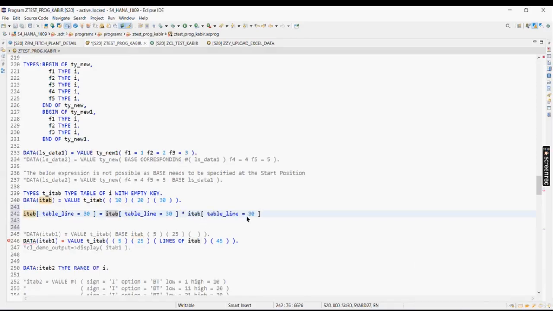Is this correct? Is this a correct approach? Is line number 242 correct? Is this a proper way to do it?